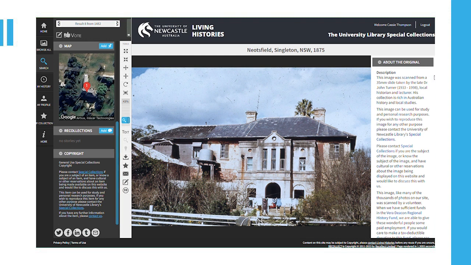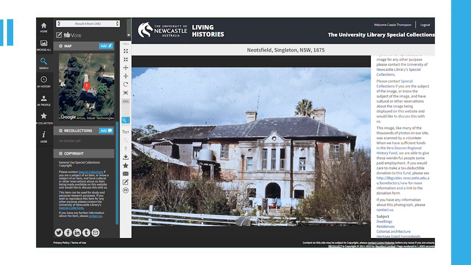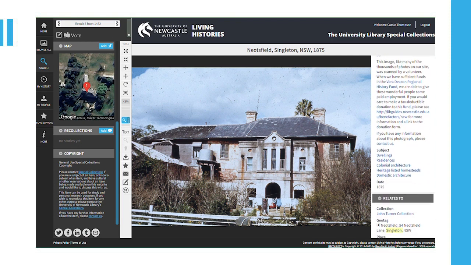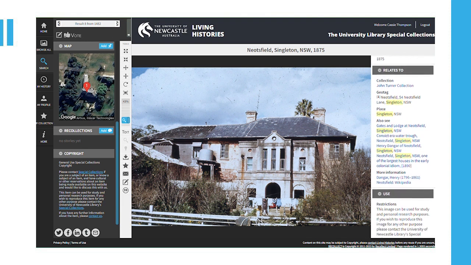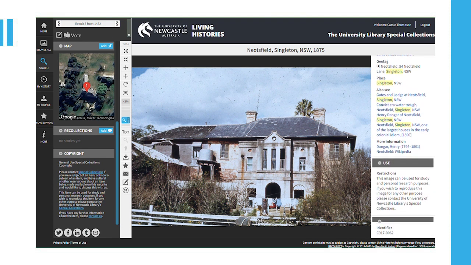Over on the right-hand side, I can find out more information about the original item, including its creator, a description, the date it was created if that's known, the subject, and other collections it's related to. The blue text here is hyperlinked, so it's possible to click through to find out more.